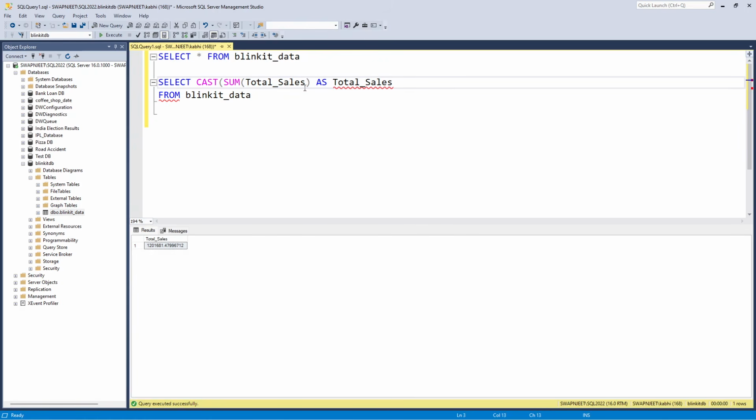Okay, so this is the sum of total sales, and CAST will allow us to show the number with a specific number of decimal points. Here we are going to show only up to 2 decimal points, and we also want it in millions. Millions is 10 to the power 6, so we will divide this entire value by 1 million.